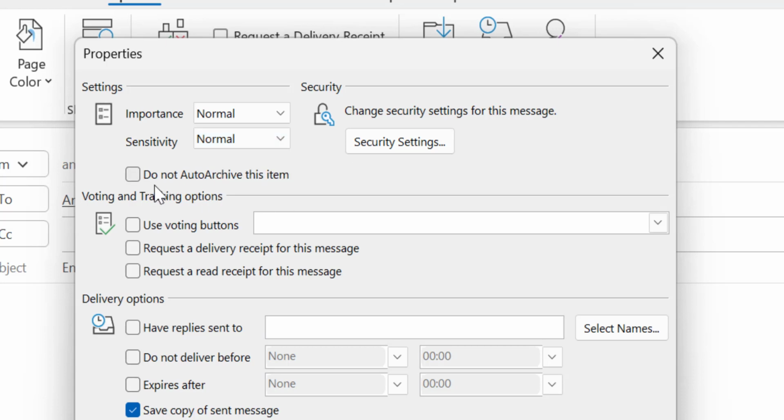Now there is an option, do not auto archive this item. By default, this is unchecked. If you want to auto archive this item, you can select it. And if you don't, just leave it as it is.